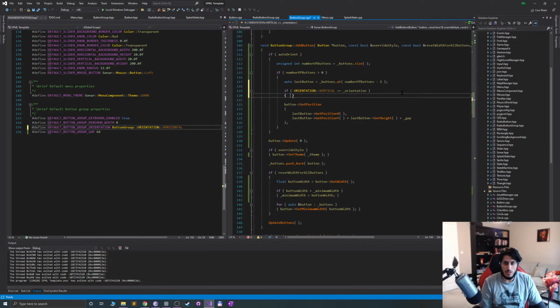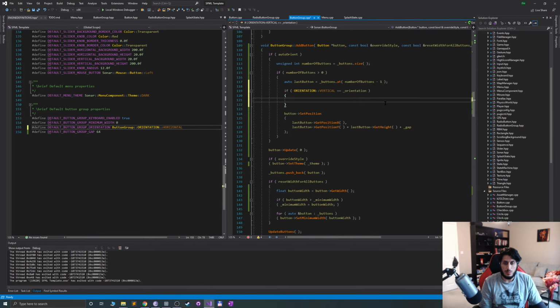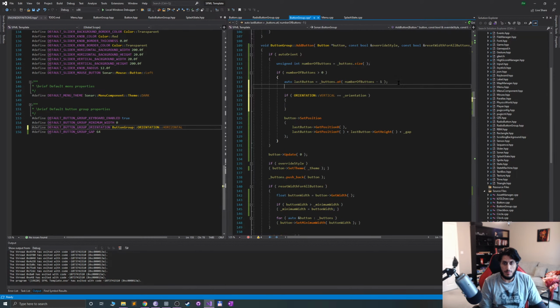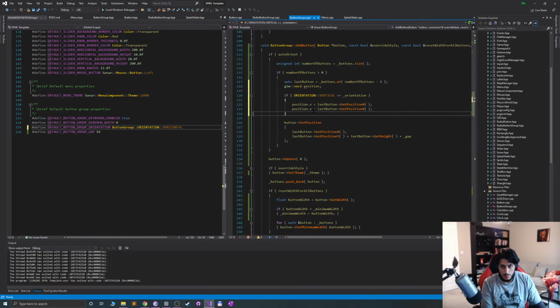So I'll say glm::vec2 position. position.x equals this. Let's do y.